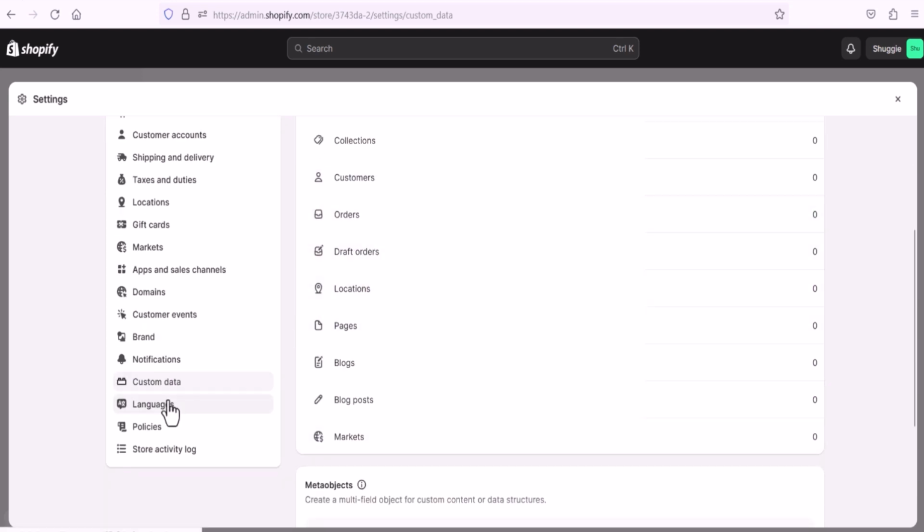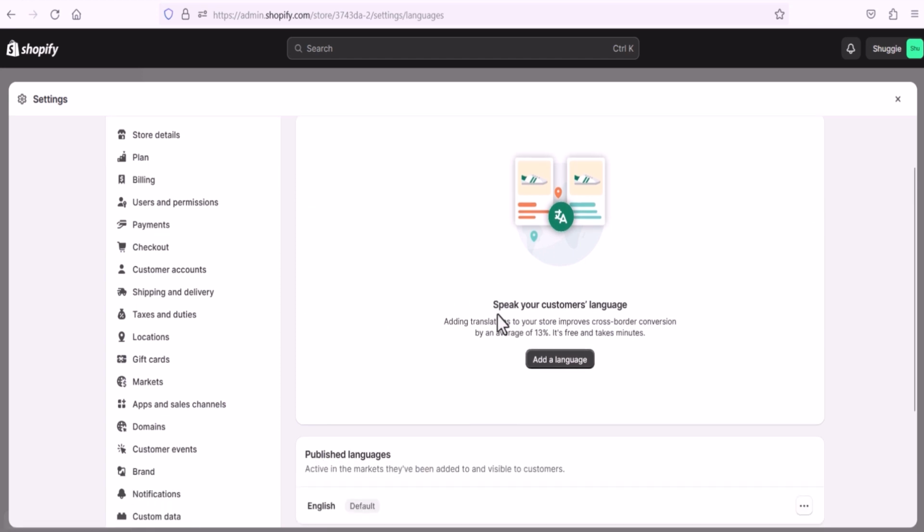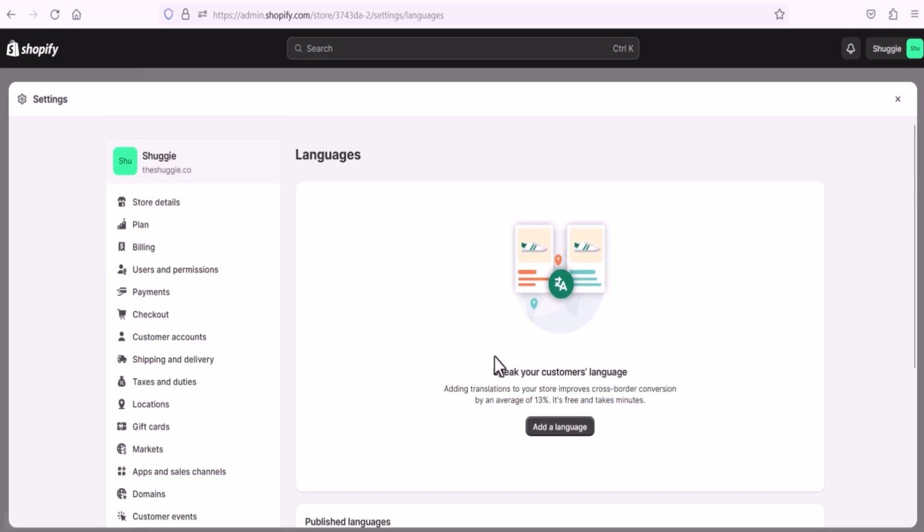That's up to you. Now, languages. You can add specific languages to your Shopify store. Adding translations to your store improves cross-border conversions. I want to emphasize this, as with anything involving translations: please make sure that you review what's being translated, if in fact you are doing different languages for your customers.